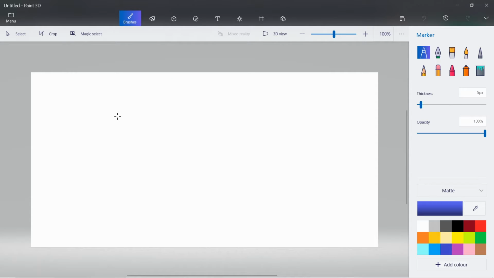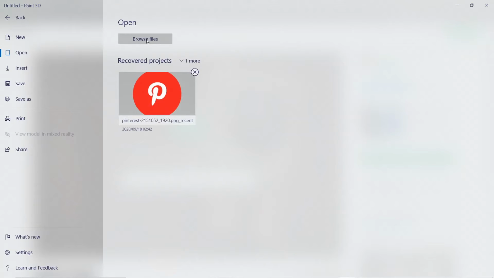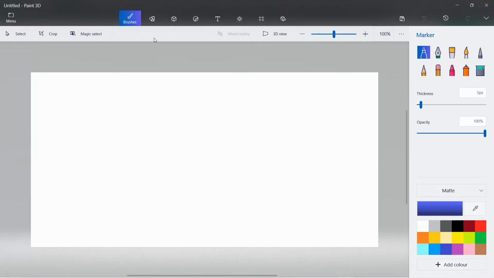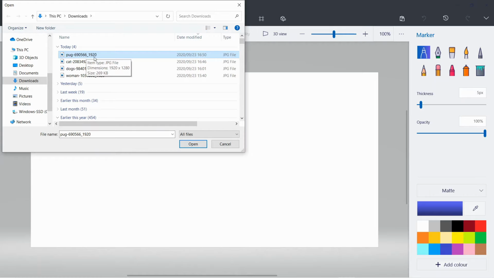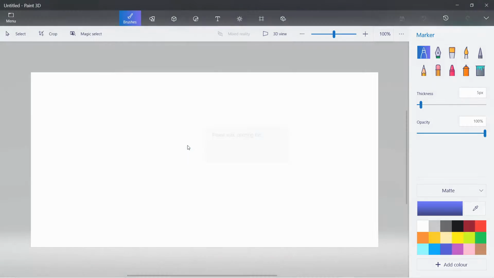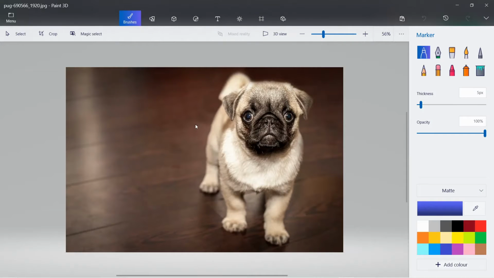So now to insert the picture that I want to remove the background from, I'm going to click on Menu, and then I'm going to click on Browse Files. And then I'm going to go ahead and click on this picture. So I want to remove the background of this so that the background is transparent so you can only see the dog. So I'm just going to go ahead and click on Magic Select.